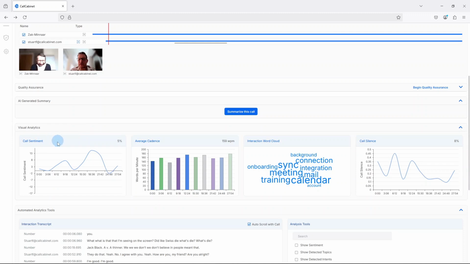The call sentiment visual provides information to the user as to how the sentiment of the call changed throughout the duration of the call. On the top right-hand side of this visual, the value of the average call sentiment is displayed. The average cadence visual is an indication of the number of words per minute that were occurring throughout the call and at various intervals. As you hover over each one of the vertical bars, it will tell you the number of words per minute during that particular period. The top right-hand side of this visual shows the average words per minute for the whole call.